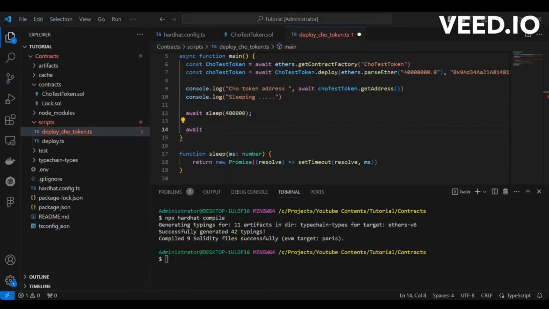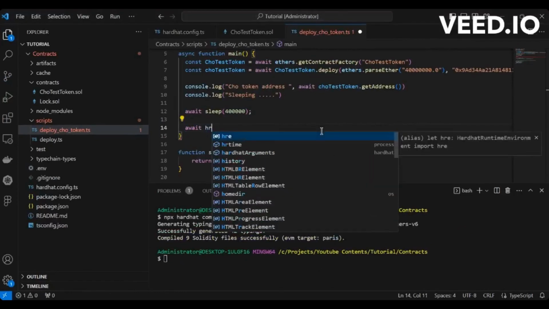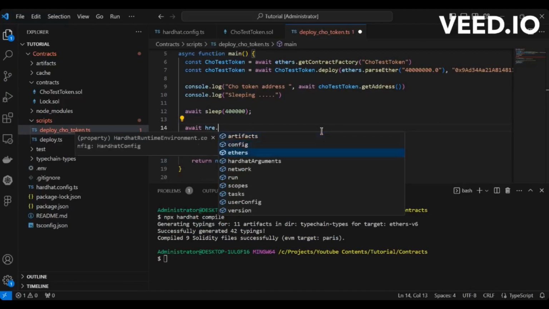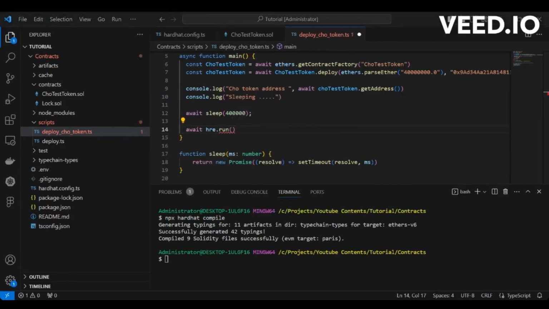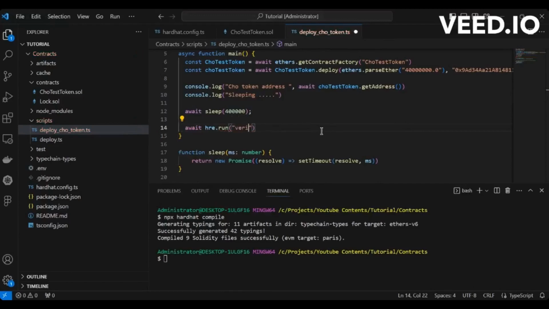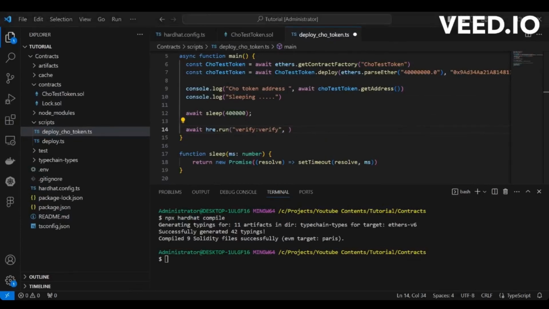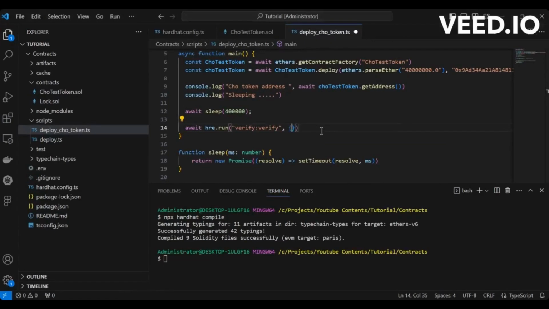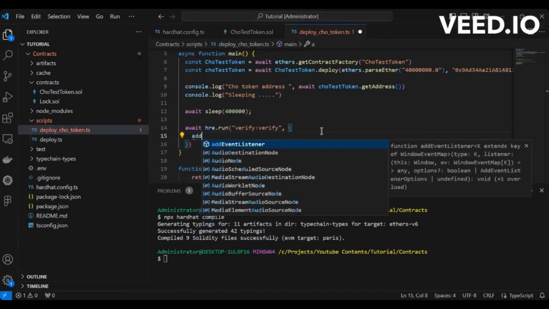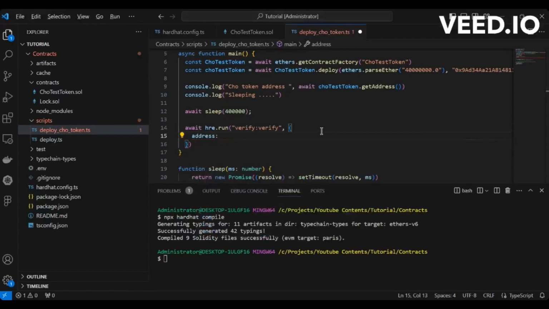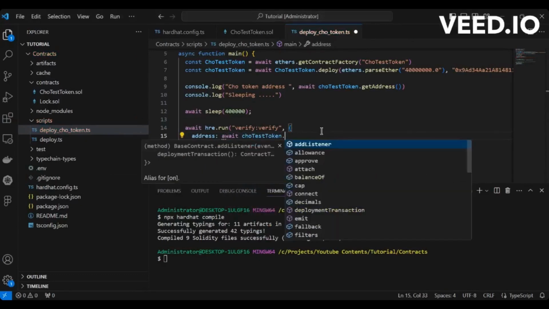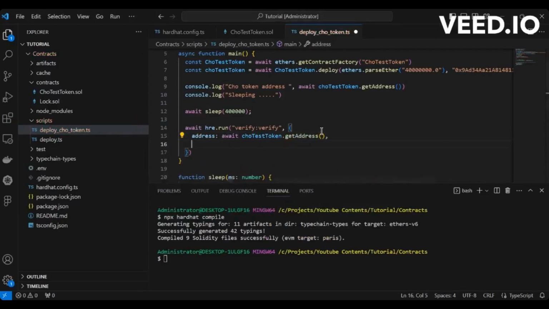So call await, and to verify it, we use hardhat runtime environment dot run. And run takes in verify, and this takes in two parameters here. We have the address that you want to verify, which we get from our deploy token get address, and also the constructor argument.